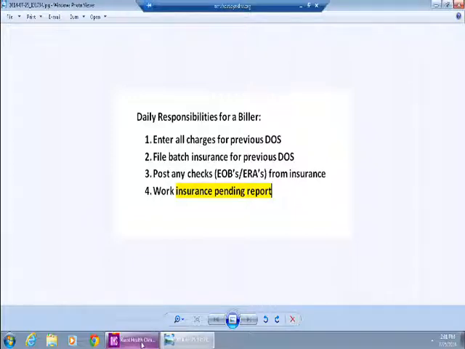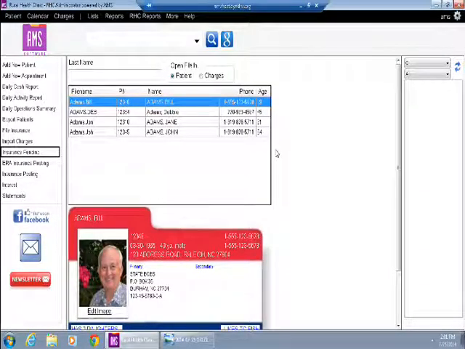So I have my AMS system open already. I'm going to open it up, and Mr. Bill Adams here is going to be our example patient for today. So over here on the left, you can see some of our main options that people use, and under these options is our insurance pending report. So I'm going to go ahead and click on that report.